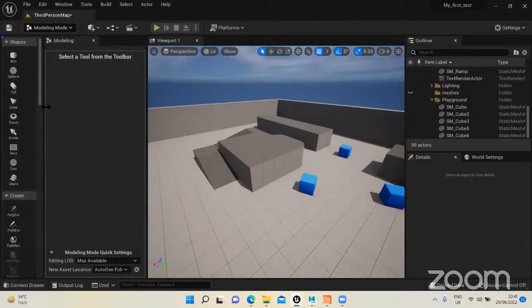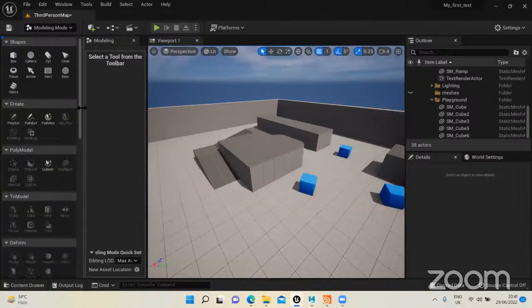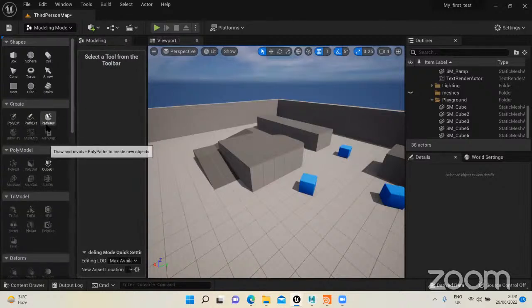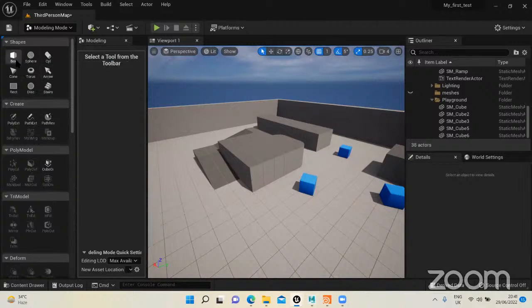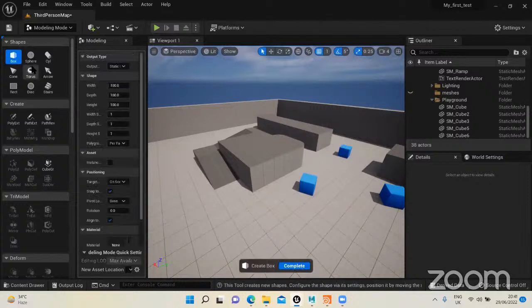Modeling mode is something they've added in Unreal 5. It has a bunch of extra stuff that you can play around with. So you have stairs, boxes. You can take this and drop it in the scene. So you can do all that over here.